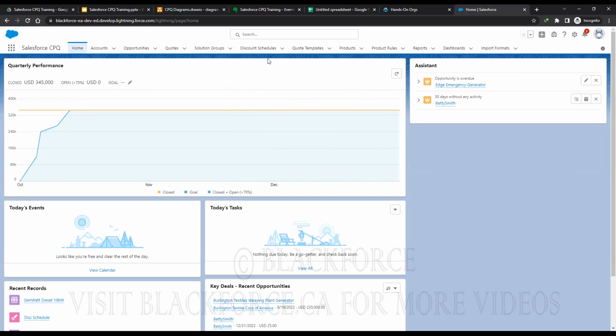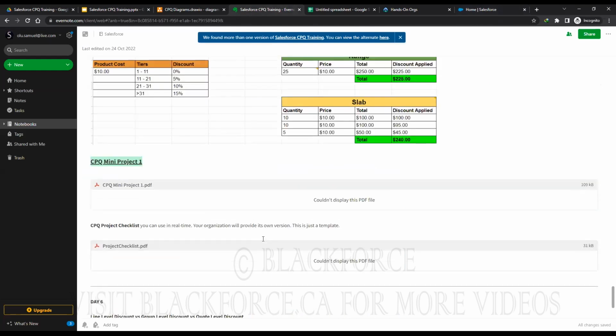I think the added advantage of CPQ is that it's not too difficult, and you get paid well for it. So why not? You might as well take it up. As long as you can understand those things, and again, like I said, I'm going to add more stuff.